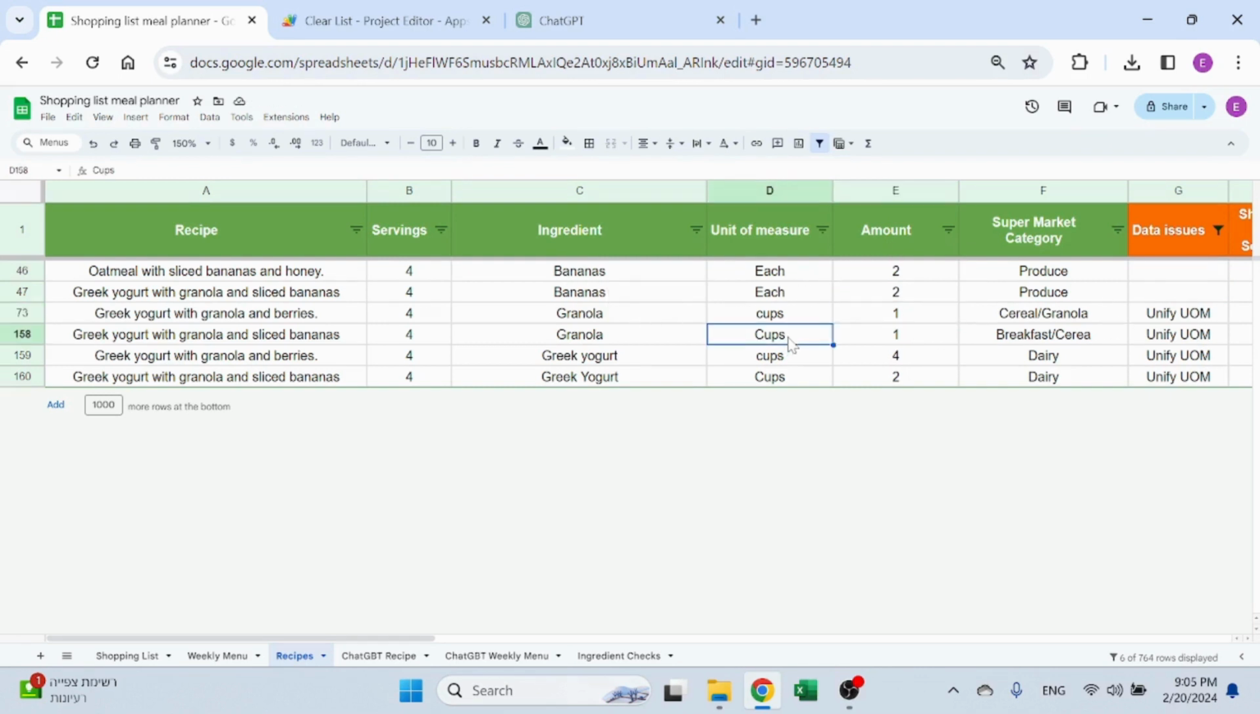Unify unit of measure, so you see cups with a capital, cups without a capital letter. And again, this is important because otherwise you'd have an issue. Unify category, so you have cereal granola, cereal granola. I took them both from ChatGPT. Also here you see that the yogurt is spelled with a capital Y. So if those three are not the same, they will have 2 different rows.